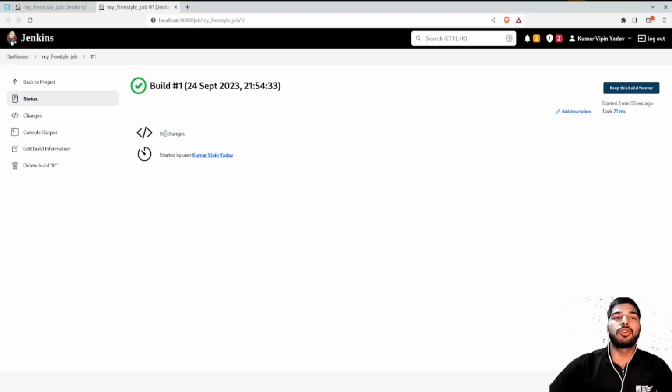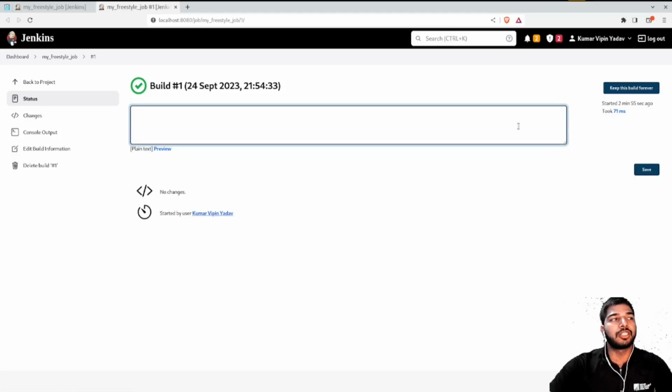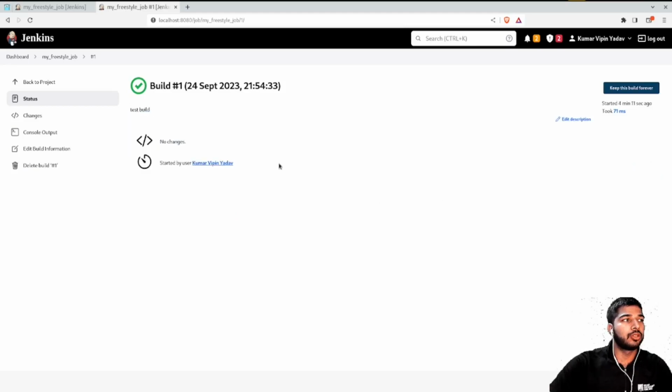Let's say your project is using some sort of GitHub or GitLab or any source code management repository, then it will show the changes that happened between the previous and the current build, or the current and previous execution. Then it shows when this build started, and how much time this build has taken, and you can add a specific description for the build as well. Test build, let's say, and save it. So it will show the description as well.